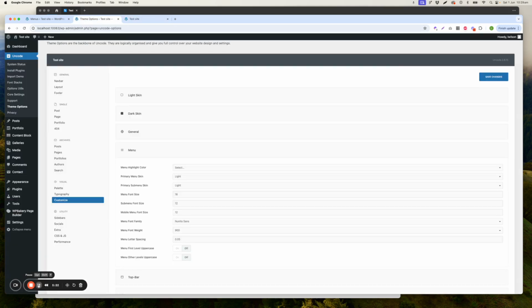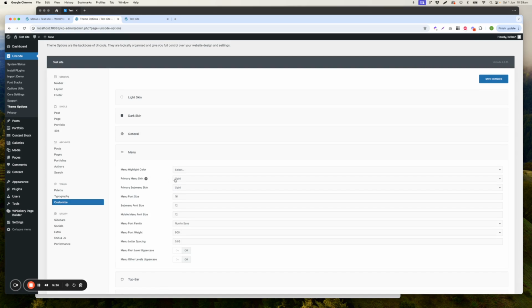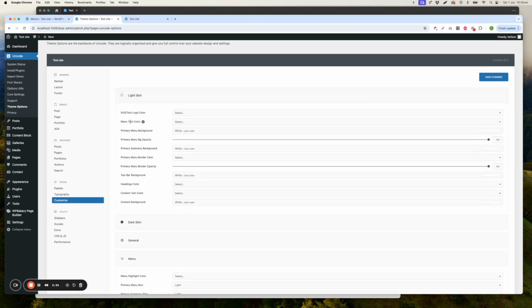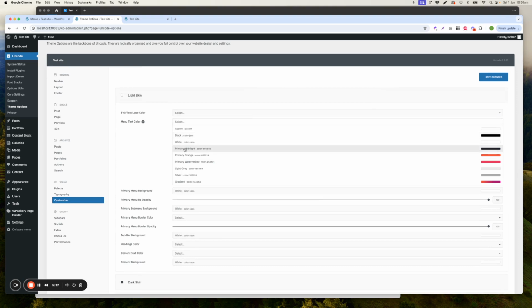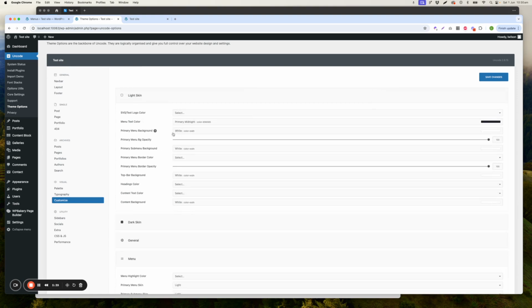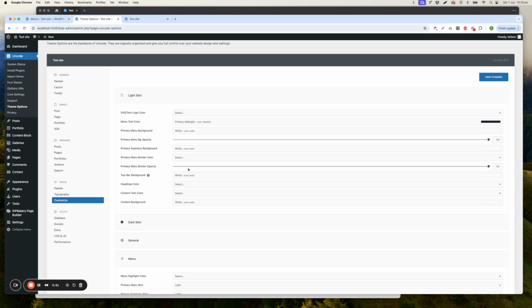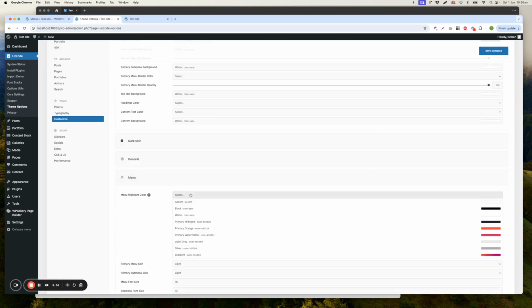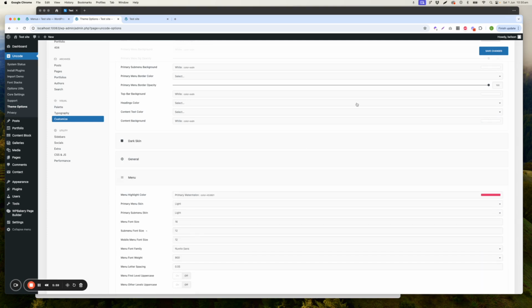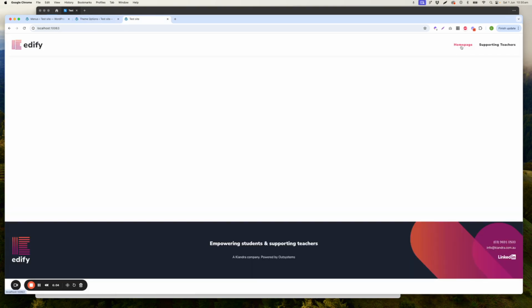So let's go back. So back in Customize, the primary menu is using the light skin. So we need to work on this light skin because that's what I've selected for the menu. So menu text color is primary midnight. The background will be white. That's correct. Save that, and that should now be black. Great. This hover color isn't correct, so let's fix that. So under menu, you want the highlight color, and for this, I want it to be watermelon. Great. So that's the page I'm on, and that's the page that doesn't exist yet.